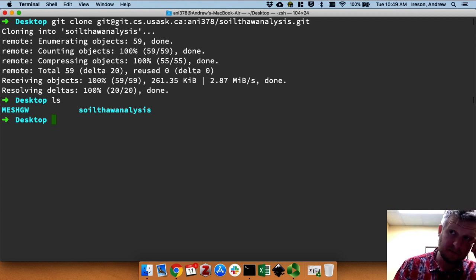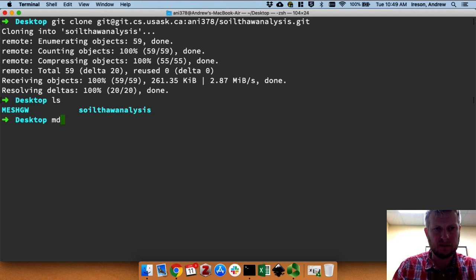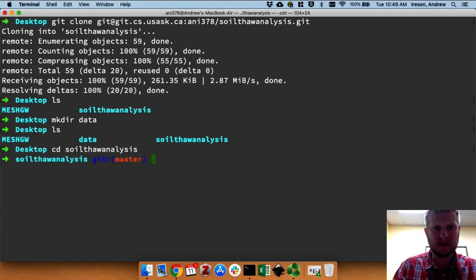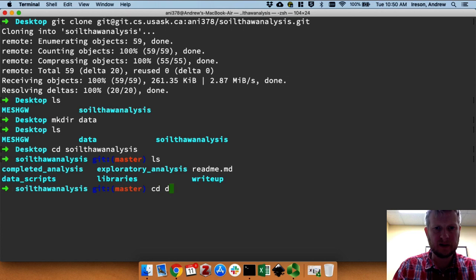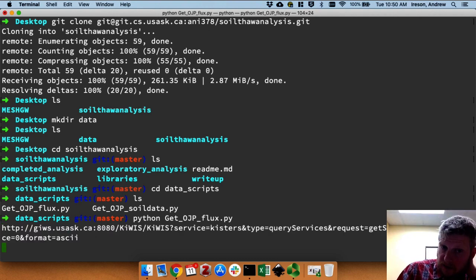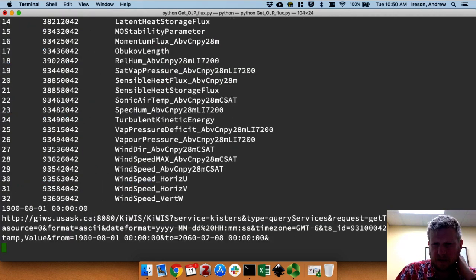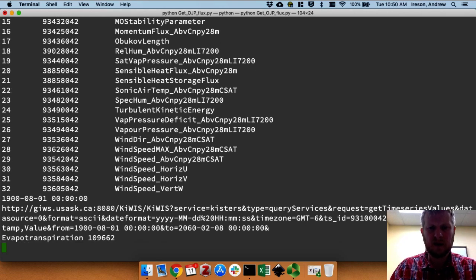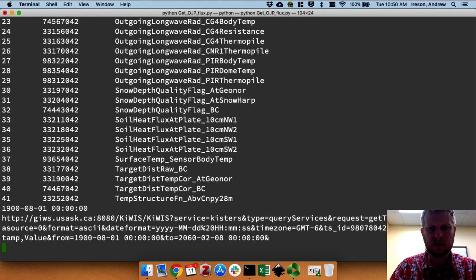Now the other thing we need is the folder with the data in it, which I could either download. Well, okay, so let's do that. Make a directory called data. So I have data and I have soil thaw analysis. Soil thaw analysis is my GitHub repository. So if I go into data scripts in here and I run these, get pflux, that's going to download the pflux data. Hopefully that won't take too long. And then I'll run the other one and get the soil moisture data.